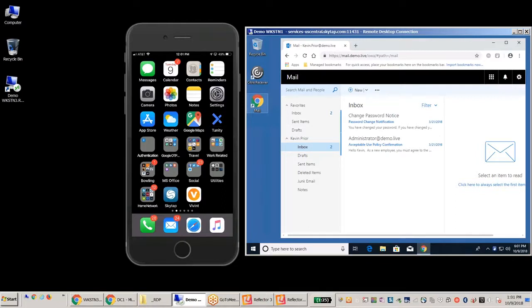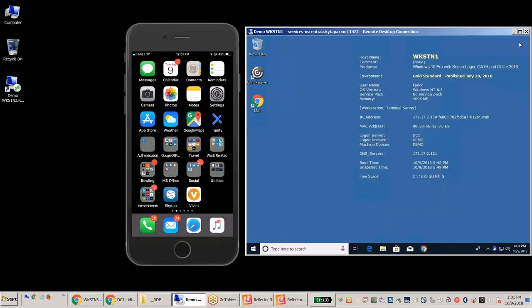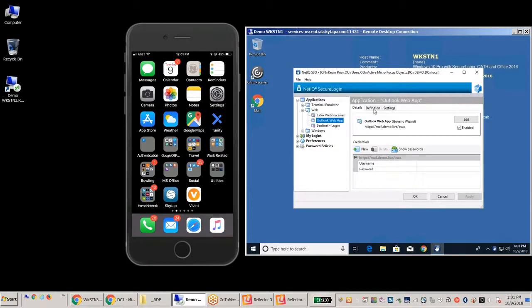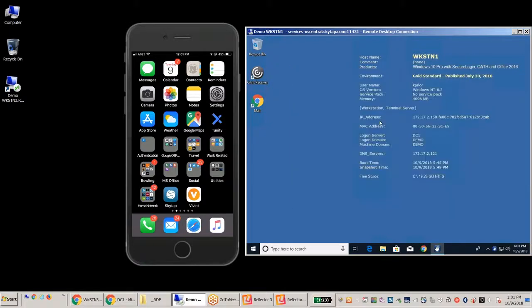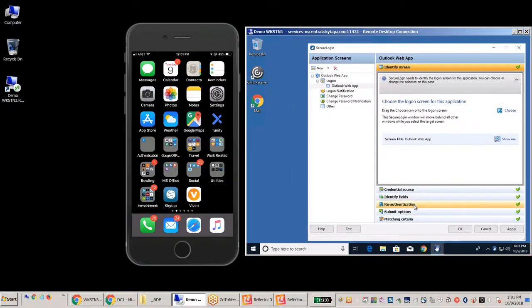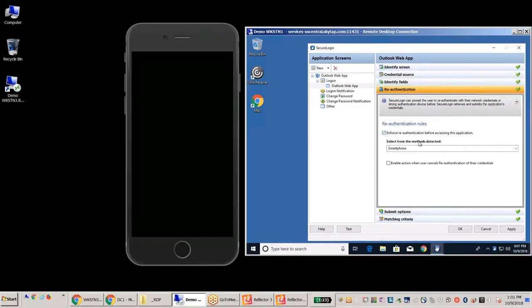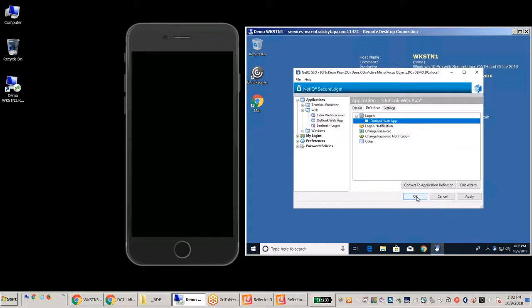Okay. So now that we've added Outlook for single sign-on, let's add 2FA to it as well. Sure. So what we'll do here is open this up and select our Outlook web app. We'll go to our definition, to the logon here, and there's this option for reauthentication. You'll notice at this point it's not checked. So I'll go ahead and check that, and we'll use it for smartphone. And you could check a number of different methods if we had them set up. Correct. If they were all set up. In this case, we're just going to use a smartphone. And then we'll simply say OK and OK.